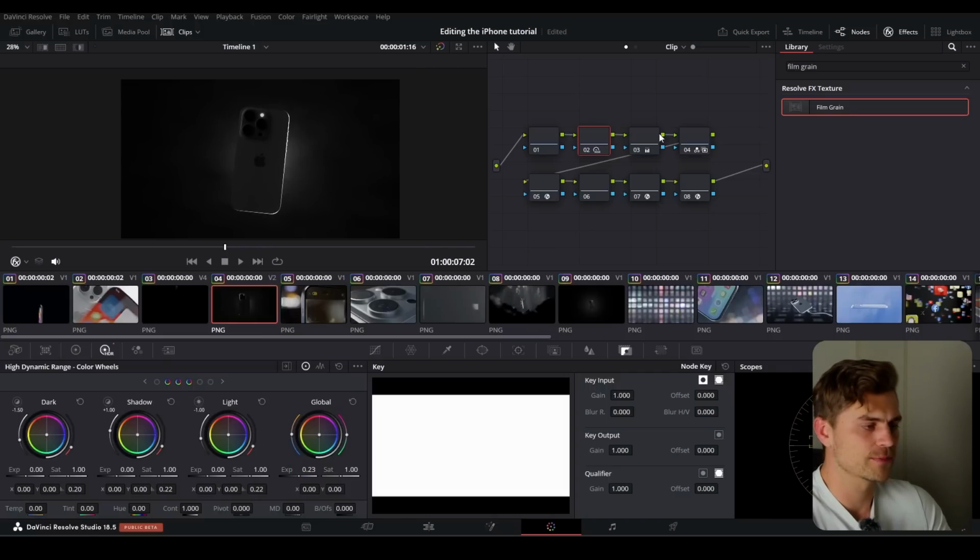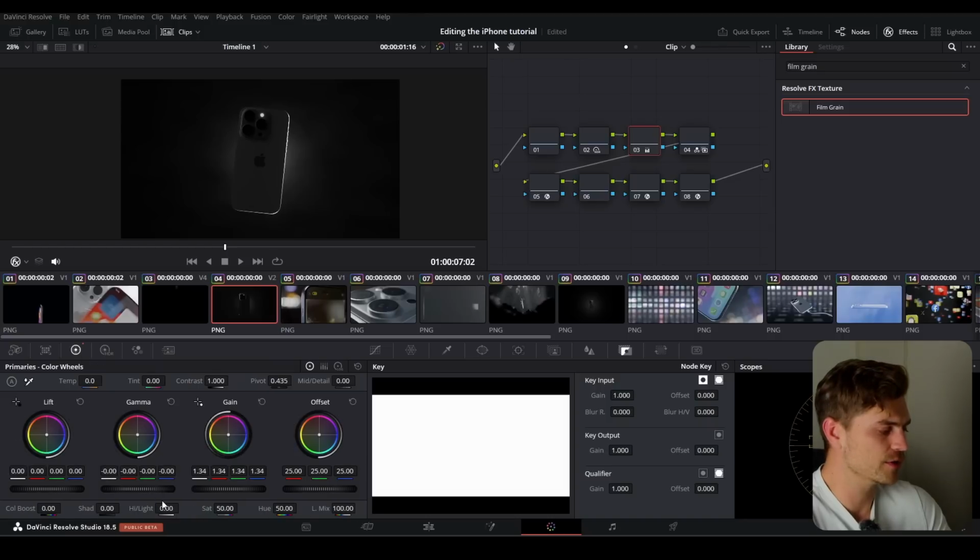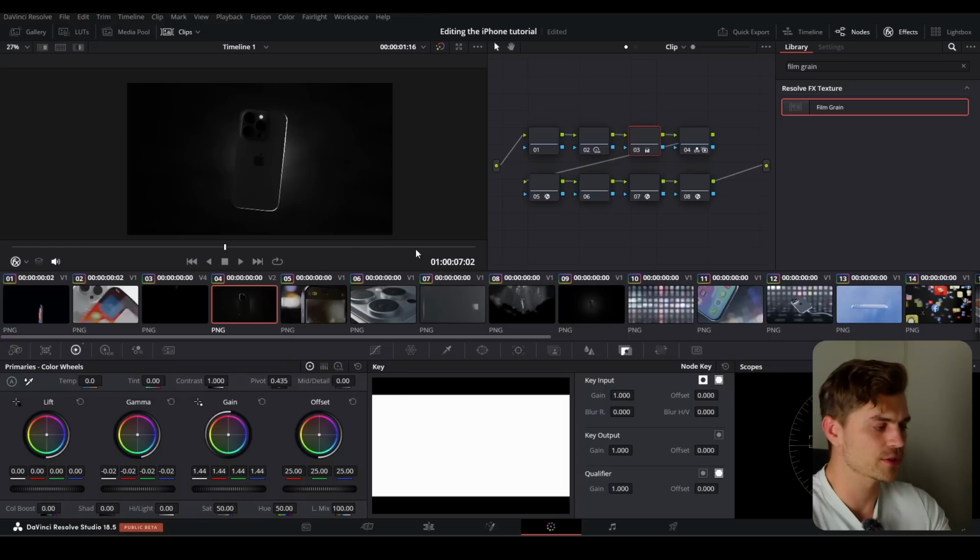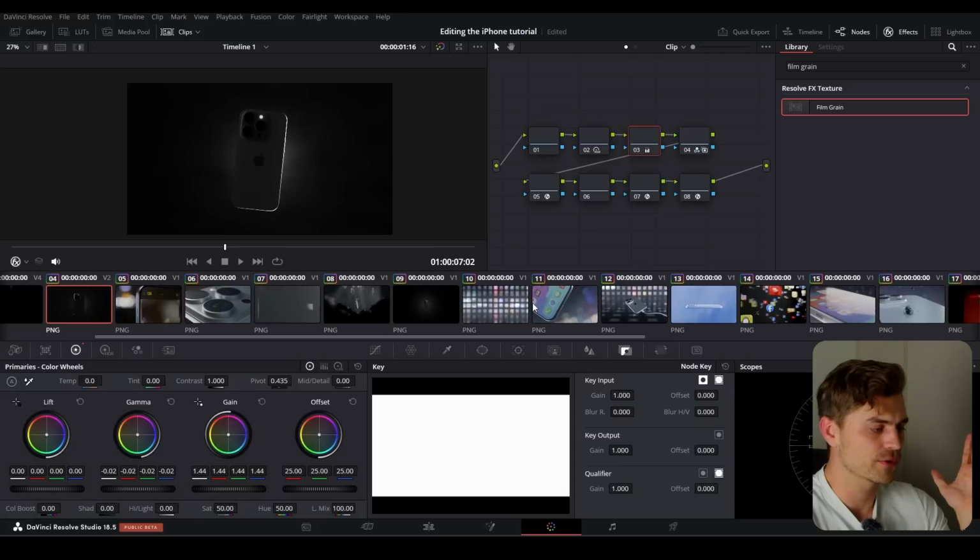You can also change the contrast by going into this node, maybe make it a little bit darker on the gamma and a little bit brighter on the gain. Now I'm not going to show this for all the videos. I think this is pretty self-explanatory. However, there are a couple of ones that we need to add some more stuff.